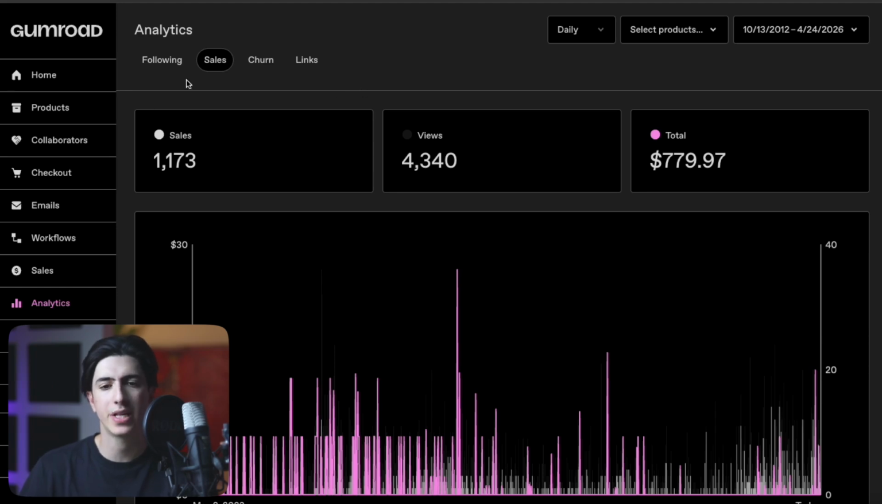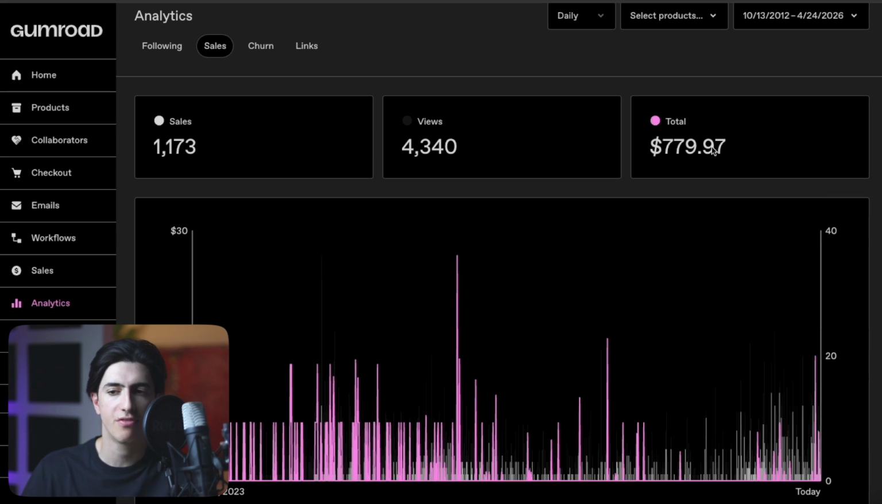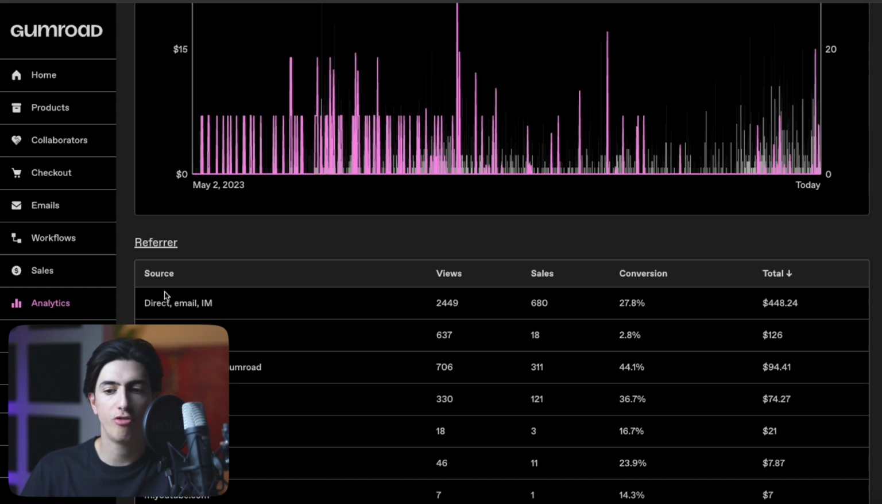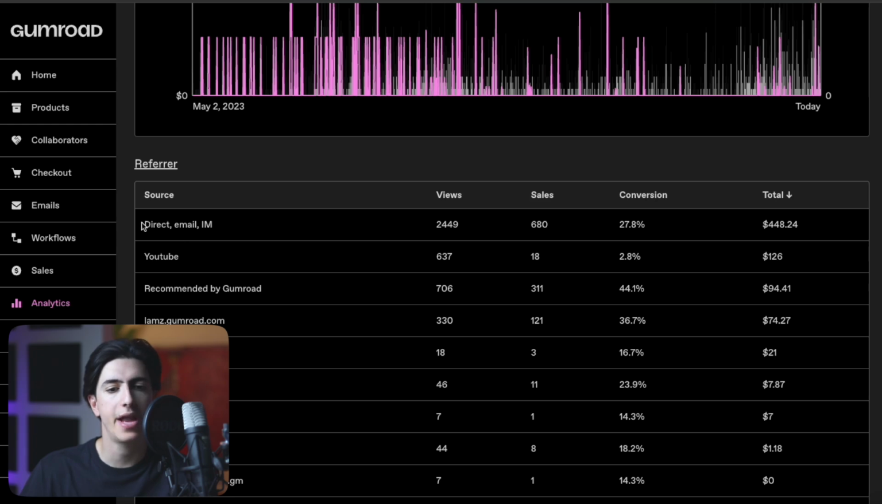It is super straightforward. It has this user interface that, again, is just super straightforward. We're on the analytics tab, and you can see, for example, some sales that I had and some revenue generated from my digital products. Again, most of them are free. I had one paid digital product, I think, and you can see the source of people actually coming and purchasing my digital products. Most of them are direct sources through emails, right? So email marketing, I had 2.4 thousand views and 680 sales. Some of them came from YouTube with 637 views and 18 sales.